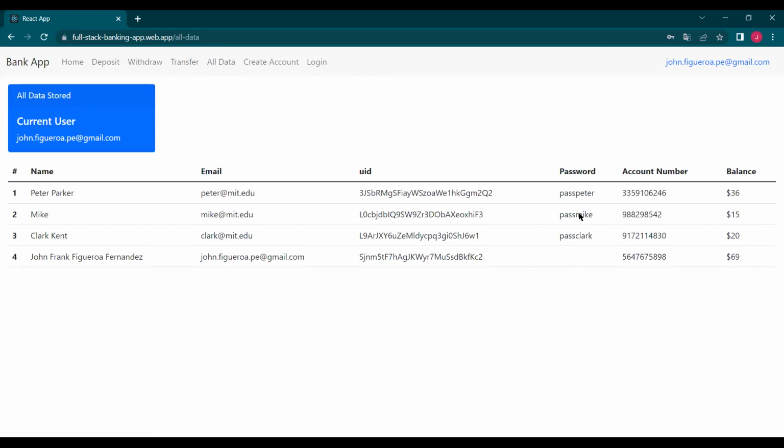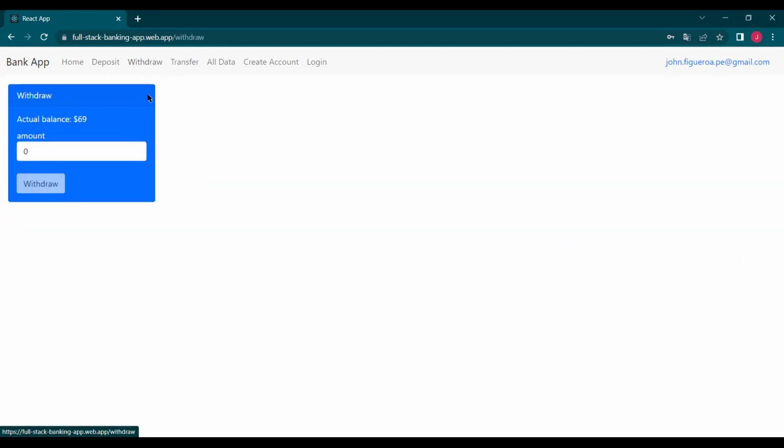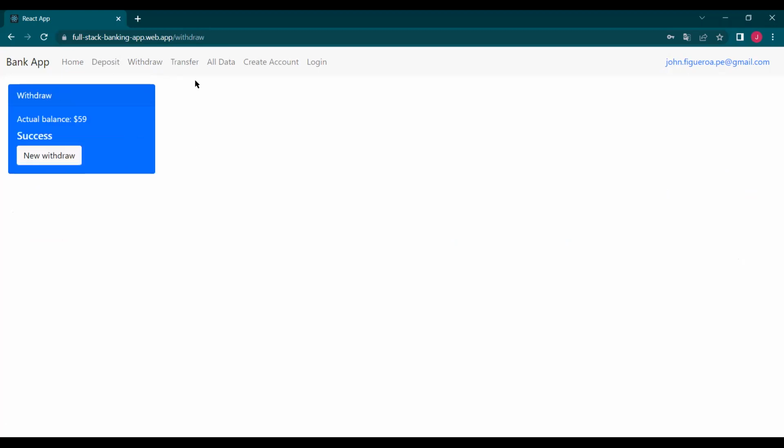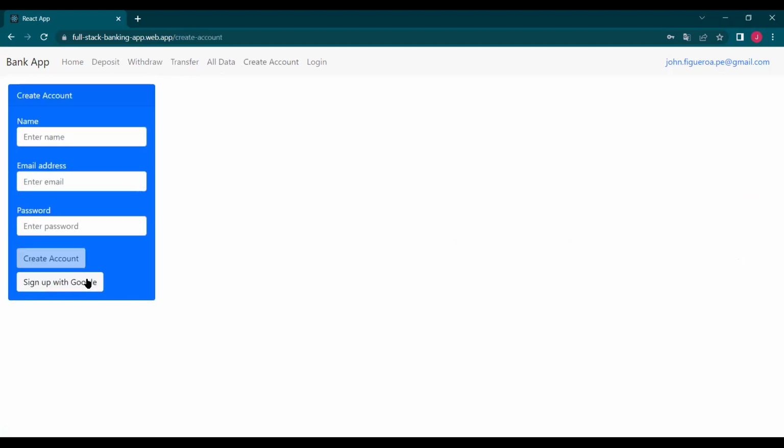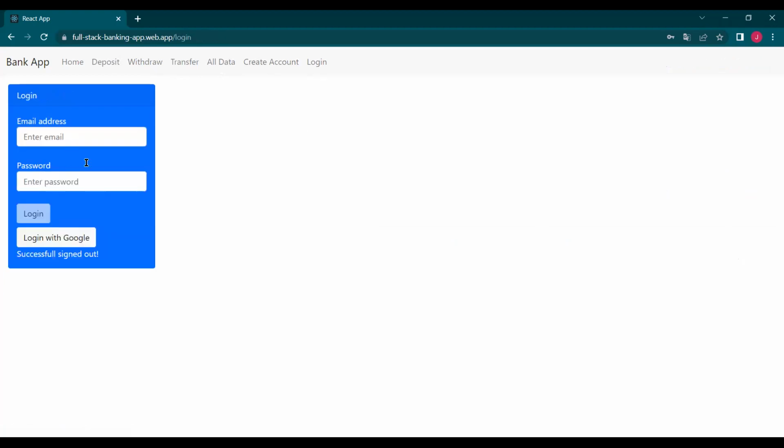And the reason that I don't have a password for this account is because I'm using the Google authentication method. Okay, so I have shown deposit, withdraw, for example, $10. Okay, transfer, all data, create account. You can create an account also with your Google method. In this case, I already have my Google account, and also login. You can sign out and log in with email and password and Google method.